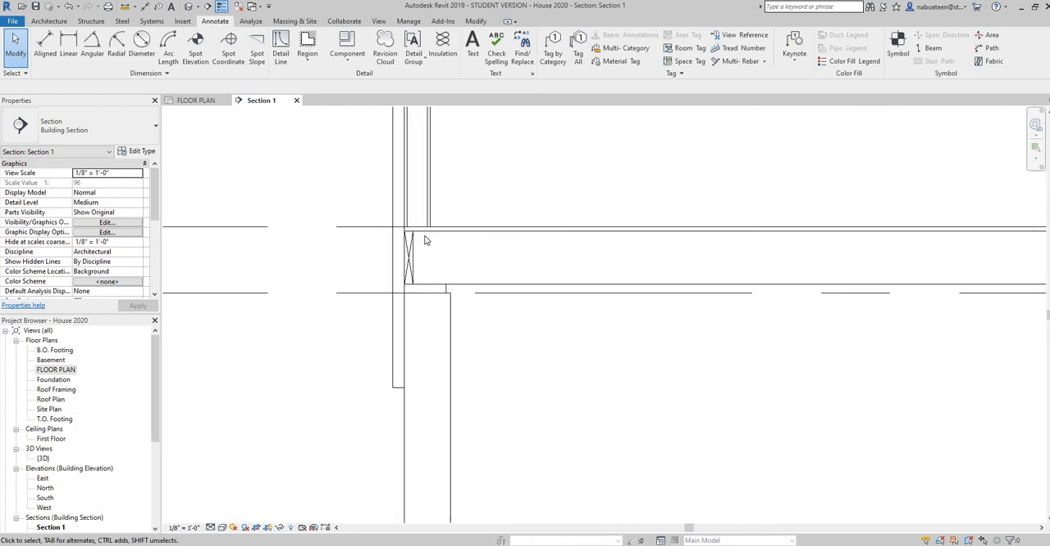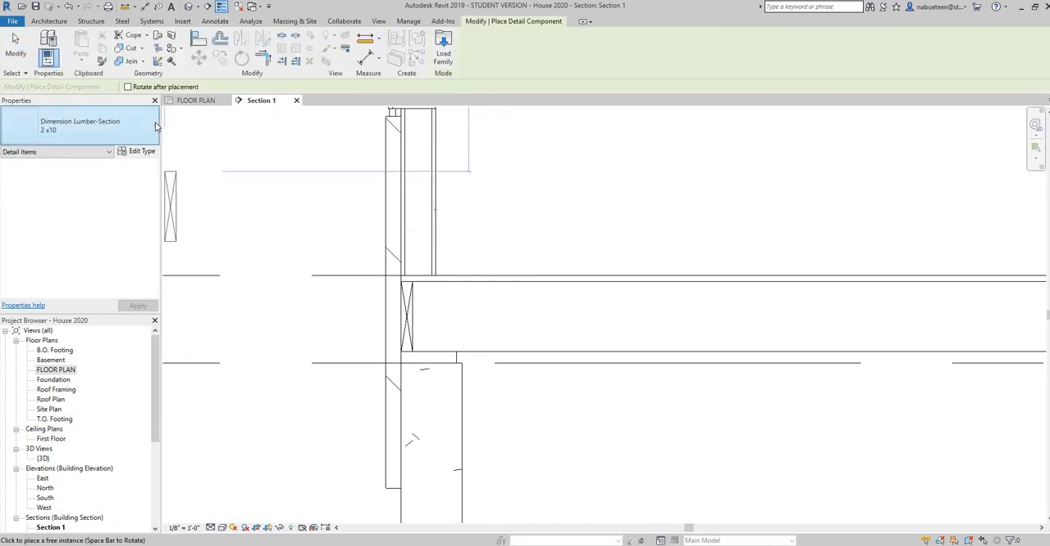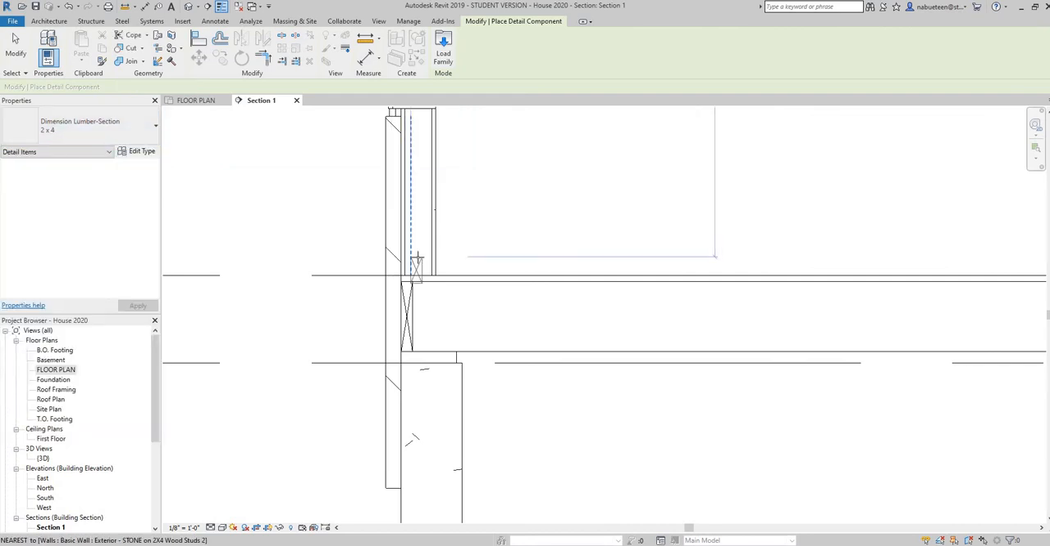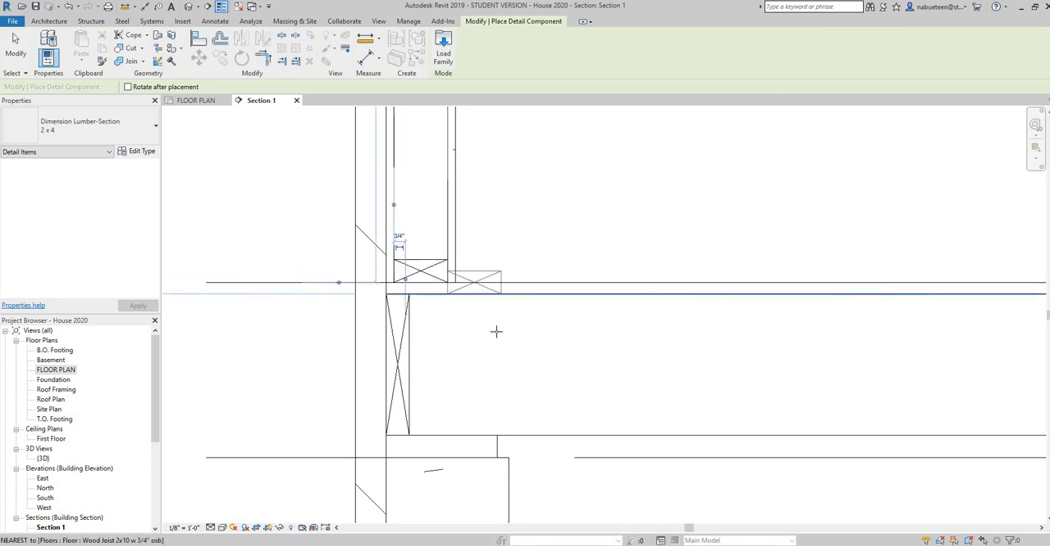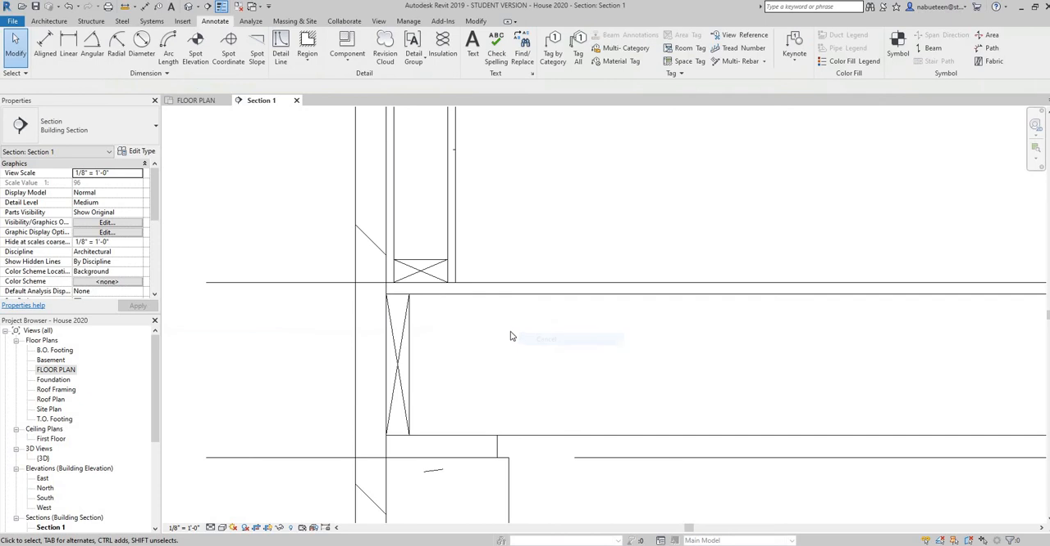So that pretty much took care of this here, and as I said, I'm going to do one of those bottom plates in here too. So it's a 2 by 4, and I'm going to use my space bar and snap it in here. And by the way, I'm using the right click to cancel instead of the escape.